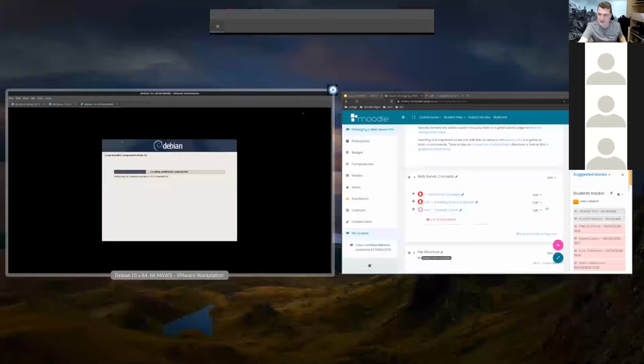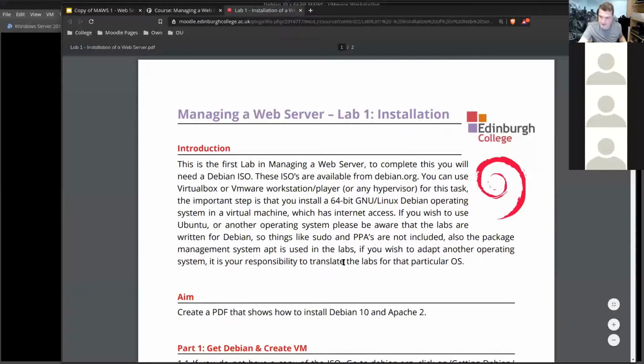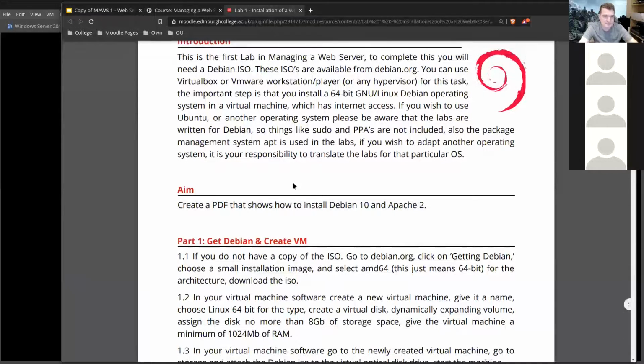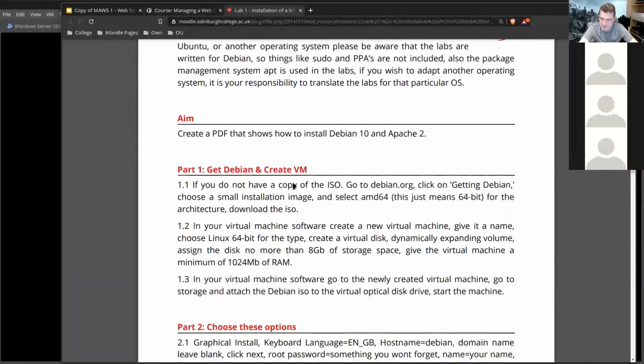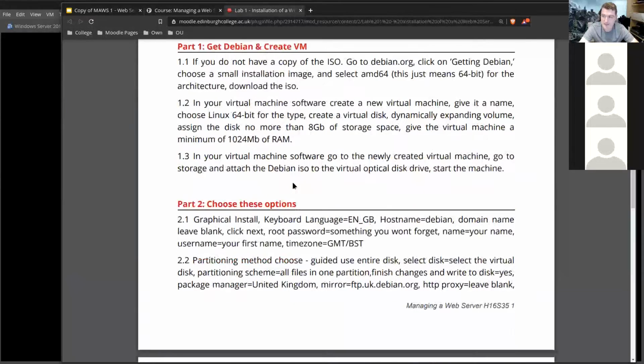or let me just open up the lab. I think I've got it open here. So in today's lab, all you need to do is create a PDF that shows the main steps in performing this installation. I'm not going to take you all the way through it because I feel that it's very straightforward now. What to do if you don't know the answer to a particular stage in the installation.